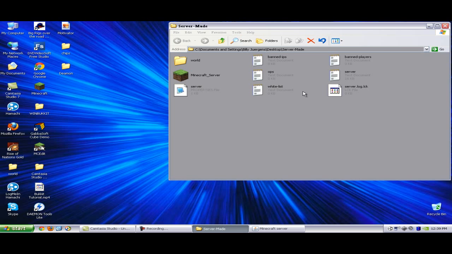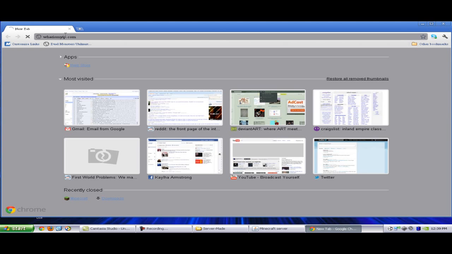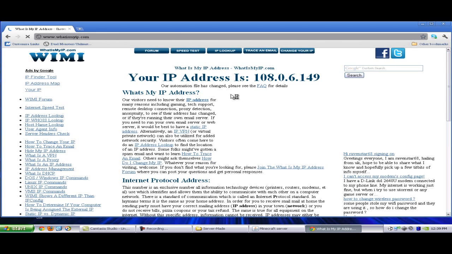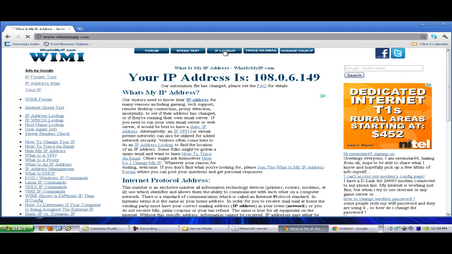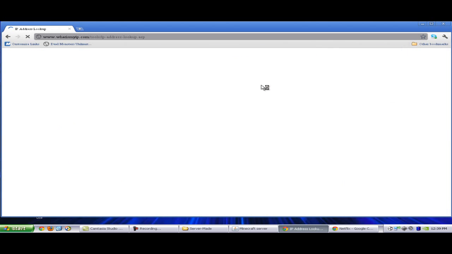But if you want people to connect from anywhere and you don't want to set up a virtual local area network or something, what you're going to have to do is find your IP address, but not the internal IP address, the external IP address. You can do that from a site like whatismyip.com. Real simple. Hit there, IP lookup, and it'll just show you what it is.